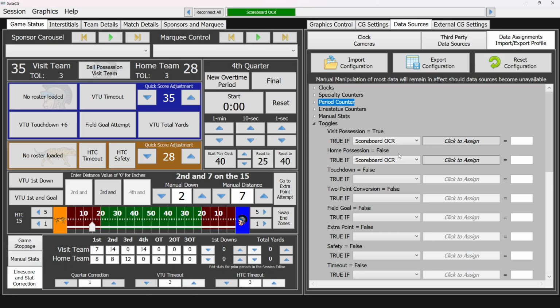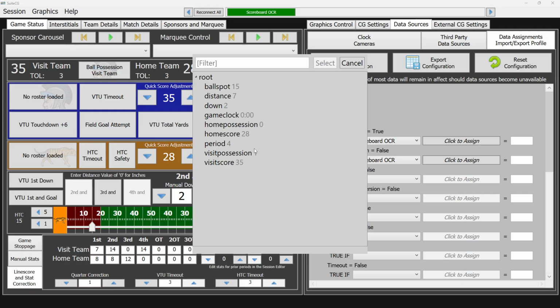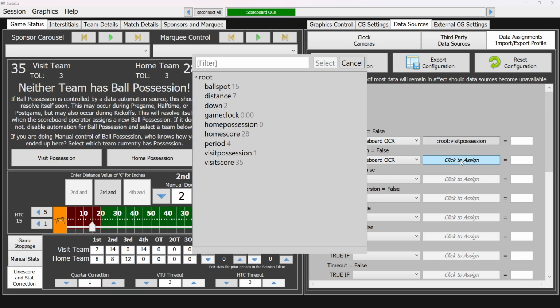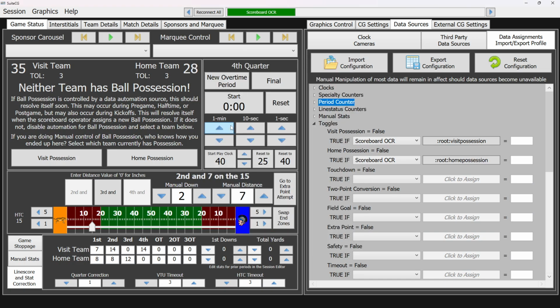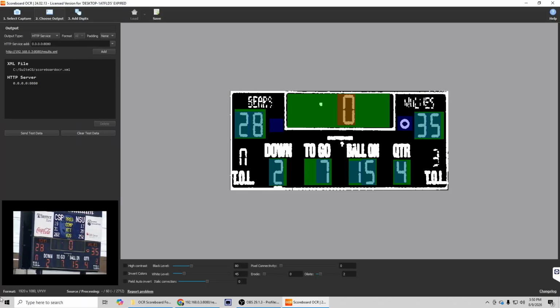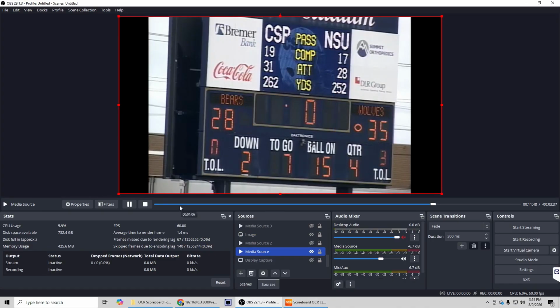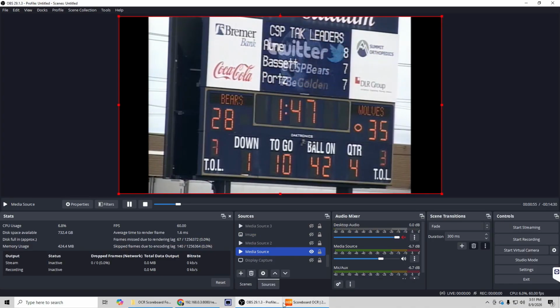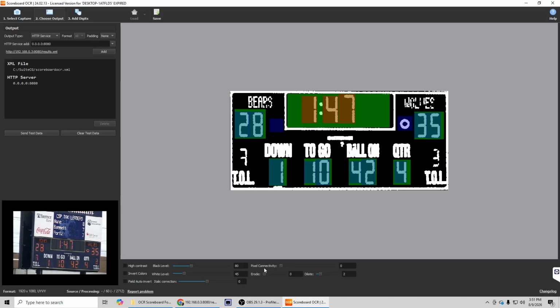So if I come over to, well, I'm going to map first. So I've got the visit possession and home possession, and then we need to tell it what constitutes a true condition. Now, if I come back over to scoreboard OCR, I'm going to reset the clock here because it looks like we were running out.